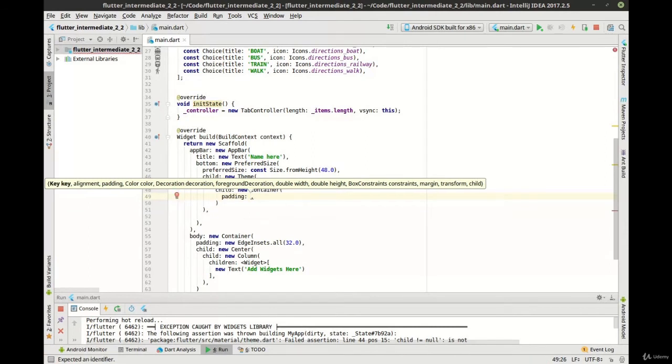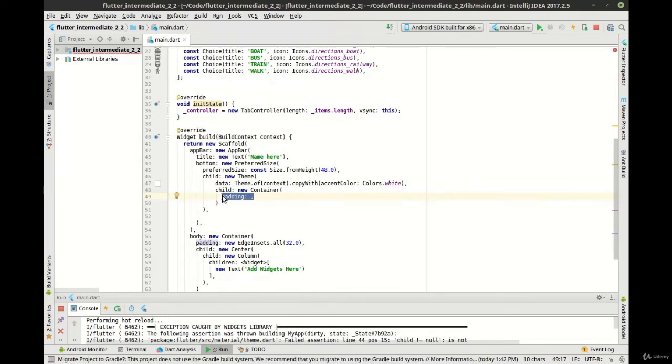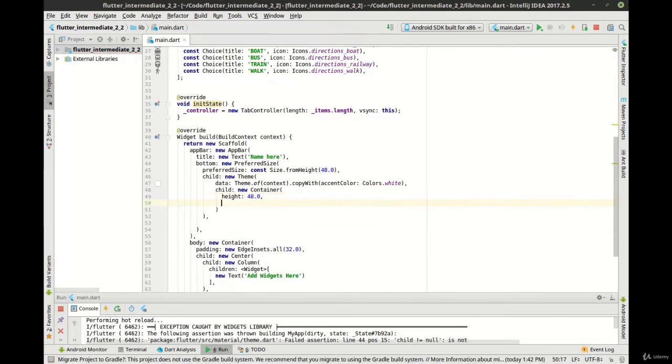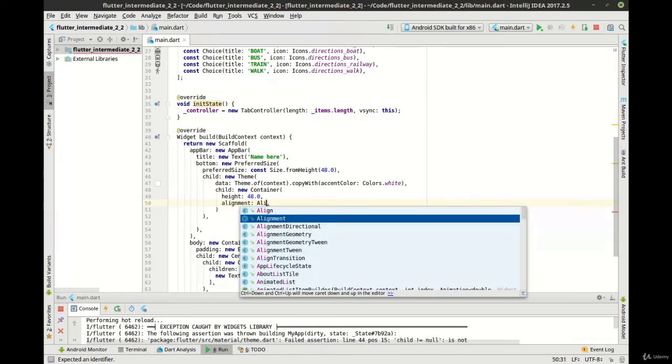The child's padding. Let's set this padding to... Actually, we're not going to do any padding. We're going to say height. We want this to be 48.0. We could pad it if we wanted to. It just looked a little weird. That's why I stopped and said, no, let's not do that. So the alignment, we want to align center.